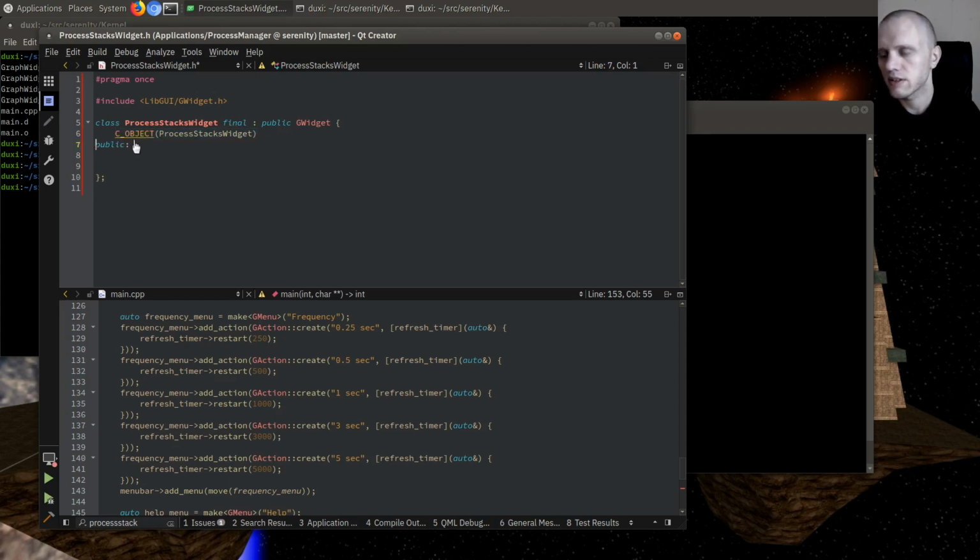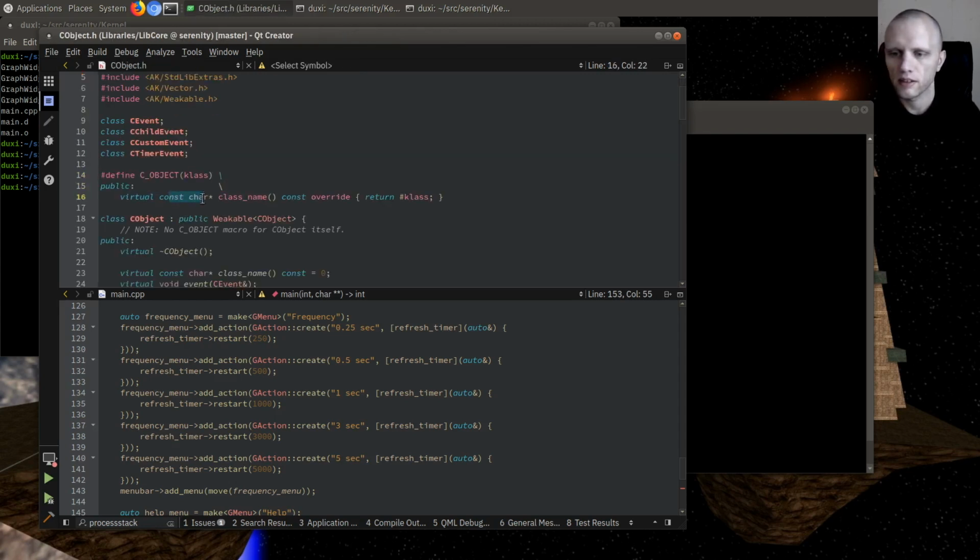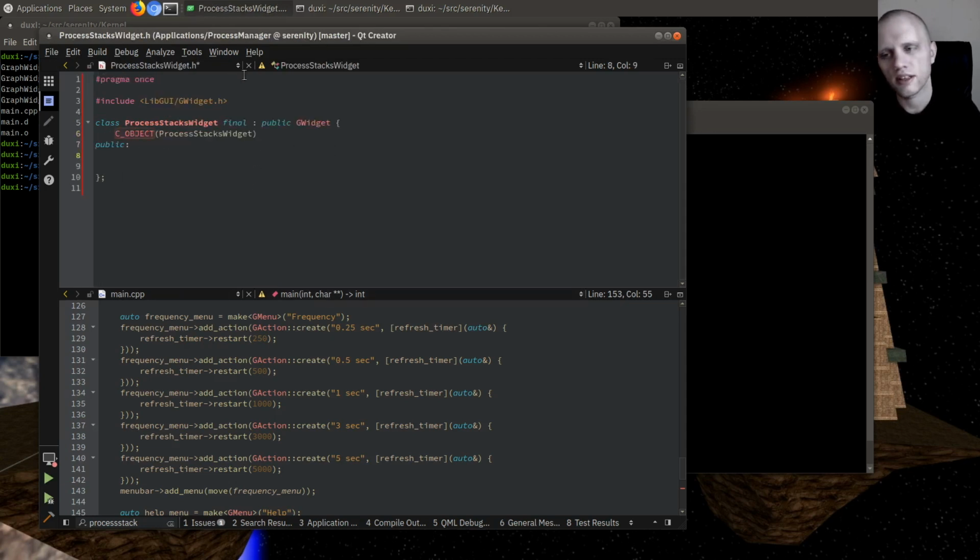It currently just expands to an implementation of the class name virtual, so that you can call class name on this guy and it'll tell you process stacks widget. But in the future, I plan to add some more stuff that gets expanded when you do this. So it's a good habit to already start doing this. Don't have to do it later.